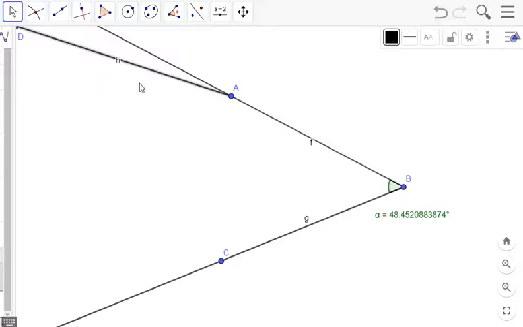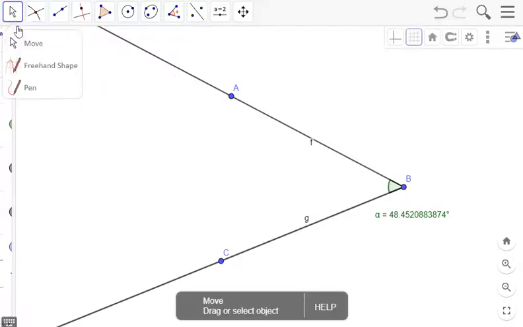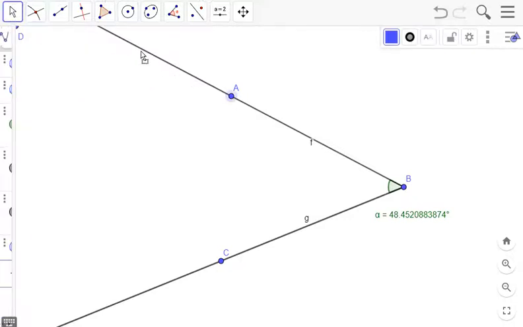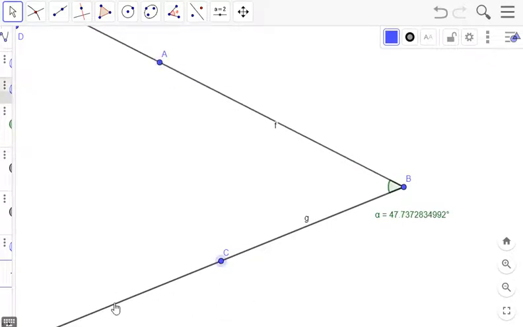Okay. First let's grab our move tool and just move A and C kind of out of the way because we don't need them right now. We'll use them for testing later to change the size of our angle and make sure it's actually still bisected. But they're not something we're going to use for our construction.